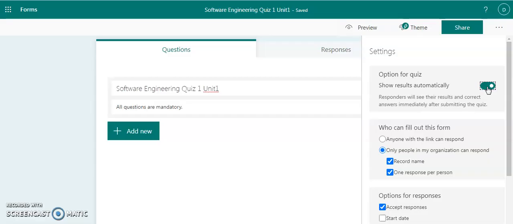The chance is this particular student may share these answers with his classmates or others. So always disable this show results automatically.